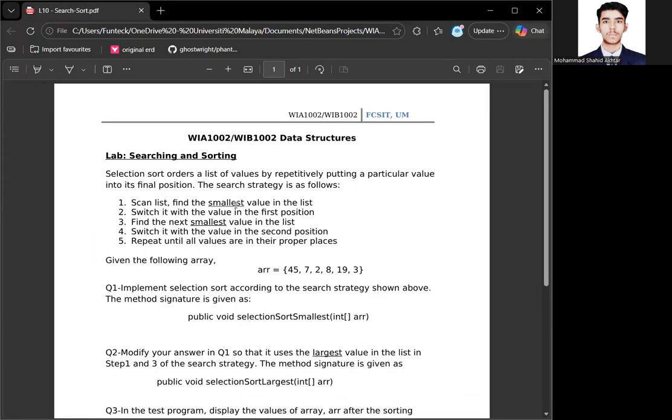For the first one, you can see the questions, right? The first question is all about selection sort. You sort an ordered list by values by repetitively putting a particular value into its final position. The search strategy is as follows. Okay, selection sort.